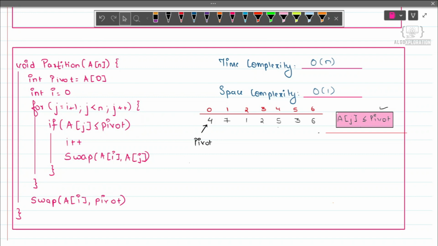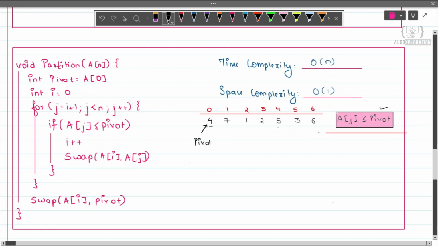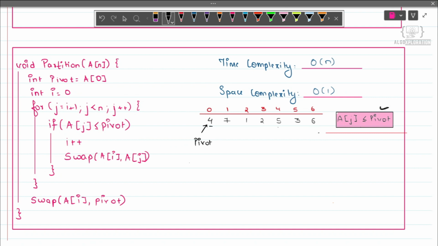Now in the partition algorithm, the main objective is that the pivot should be at its correct position, in which the elements which are smaller than pivot should be on its left and elements which are greater than pivot should be on its right. Here I have selected the pivot as the first element. Now this is the main condition. i will be pointing at 0 and j will be pointing at i plus 1.